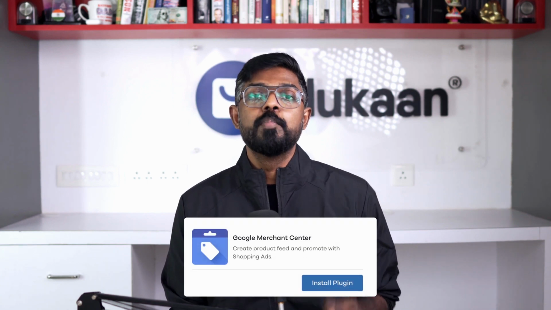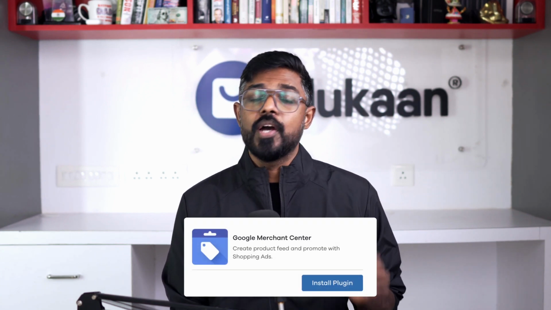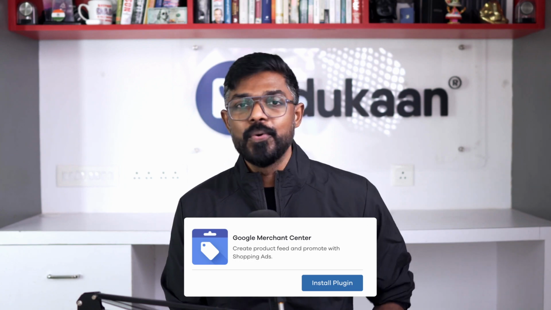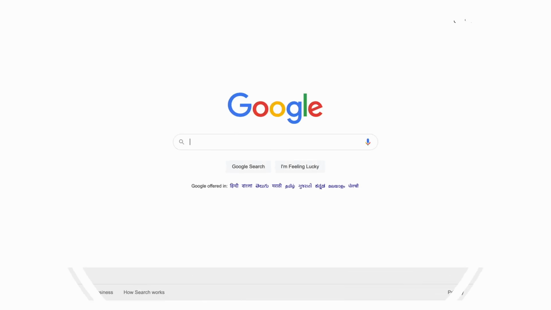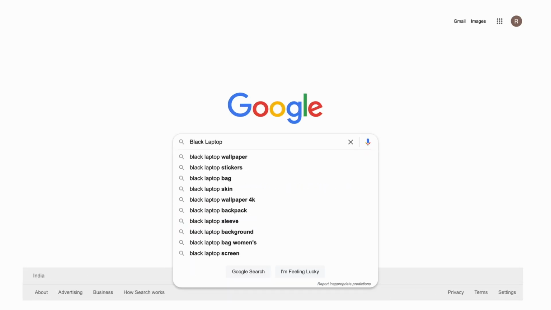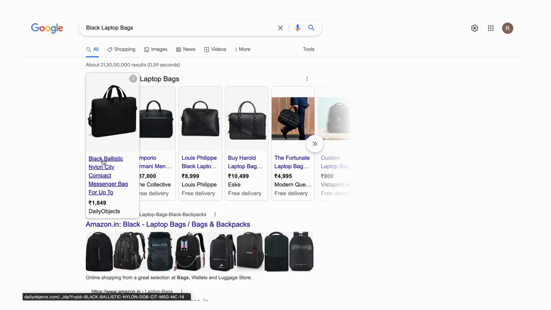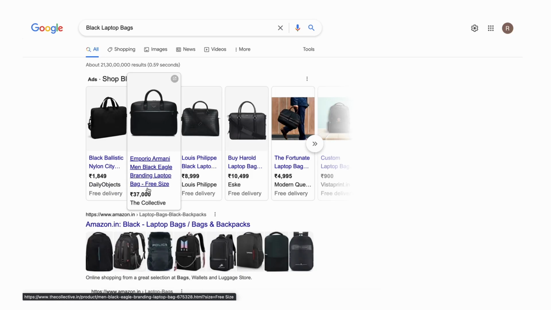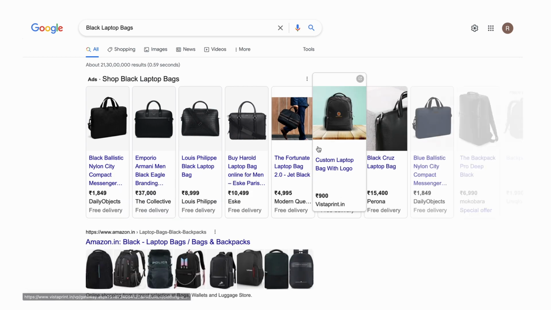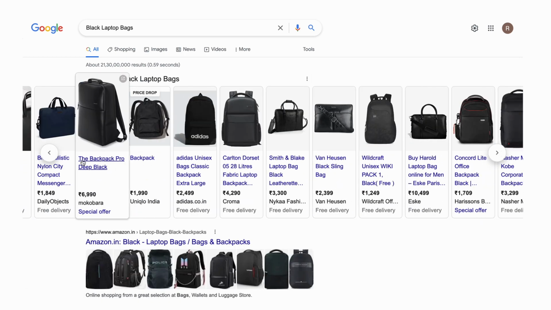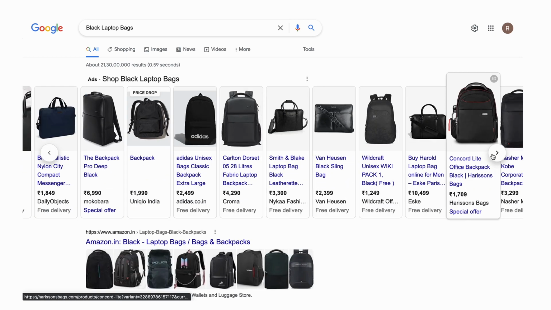Google Merchant Center exists for the primary purpose of allowing businesses to display their product information across all relevant searches on Google. For example, when someone searches for black laptop bags on Google search, the first result is a line of relevant product images along with the name, description, price, and the like. This results from connecting your business with the Google Merchant Center.